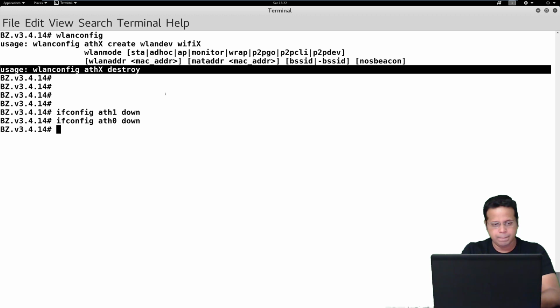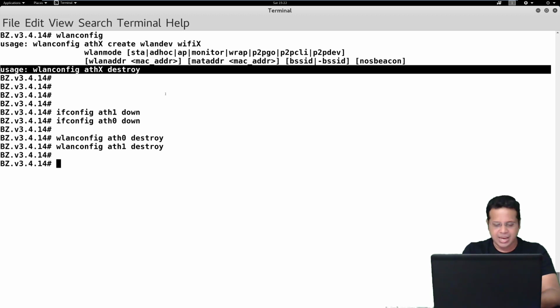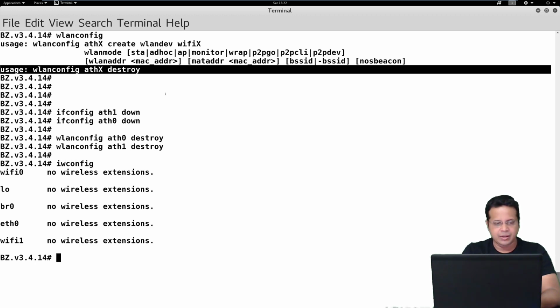ath0 down. And once we do that, I should be able to run wlanconfig ath0 destroy, and then similarly ath1 destroy. Now once I do that and run iwconfig again, if you notice, I don't have ath0 and ath1 anymore. Fantastic. So this is half the job done.